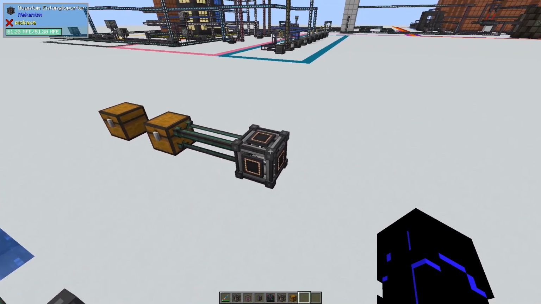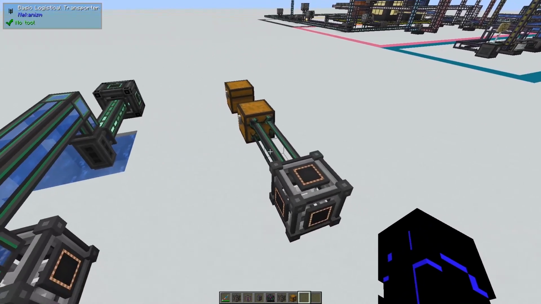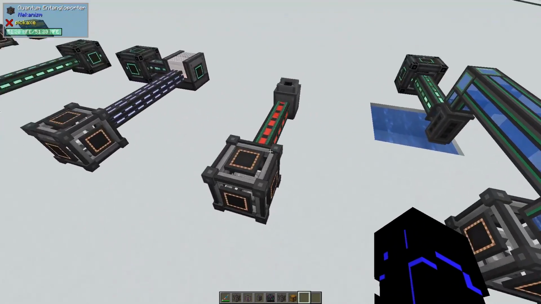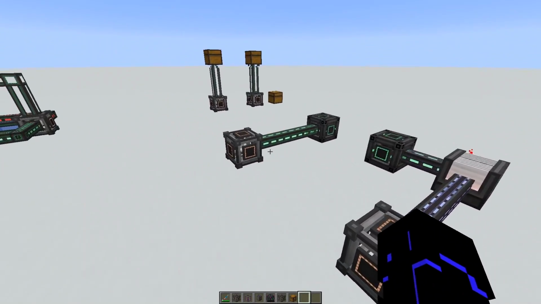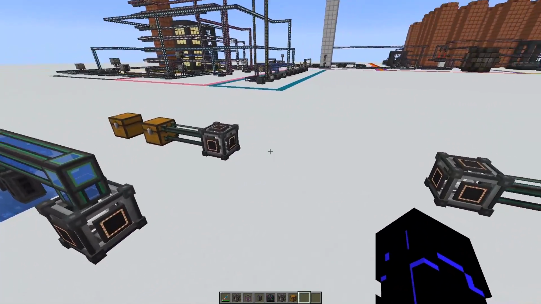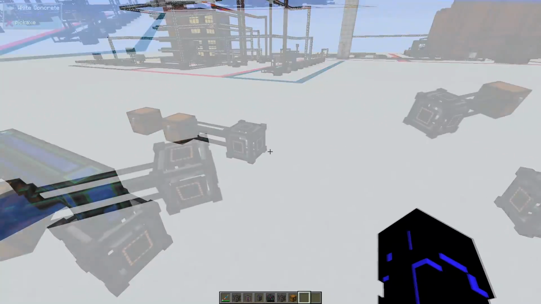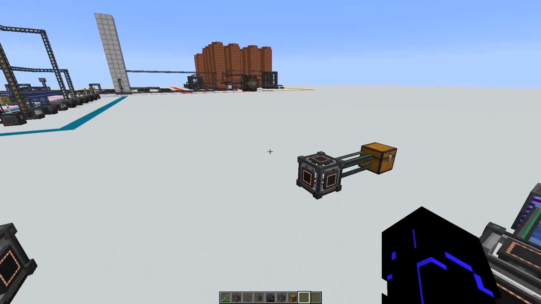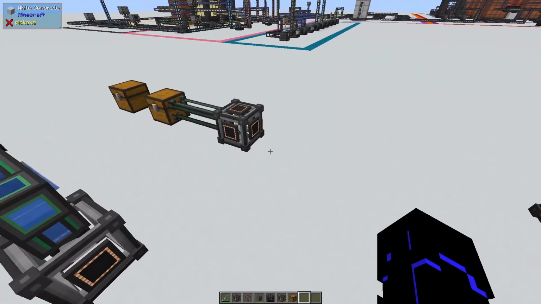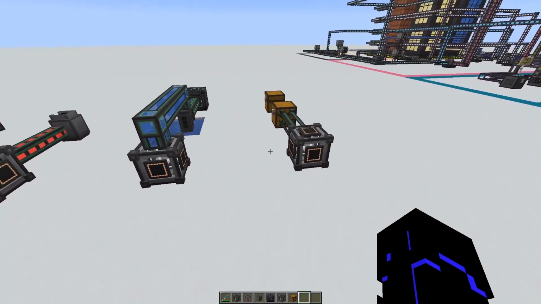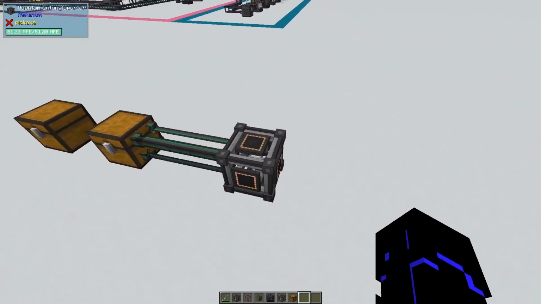Now, its purpose in life is to transport items, liquids, gases, heat, and power wirelessly from one point to another point. So this can be across large gaps of space, across small gaps of space like this one here, even across dimensions. It doesn't matter.